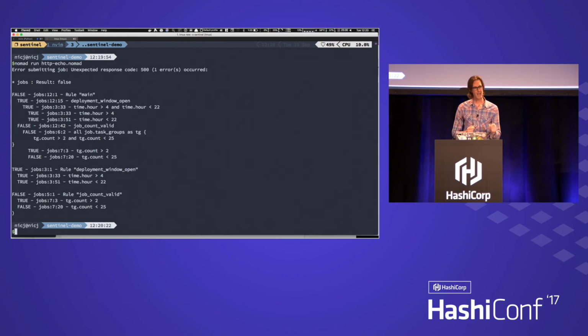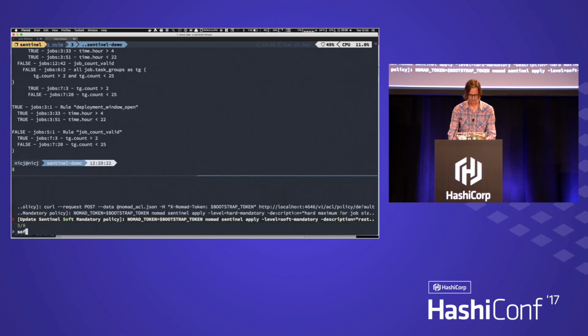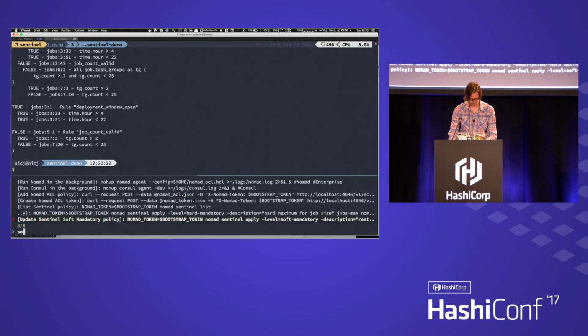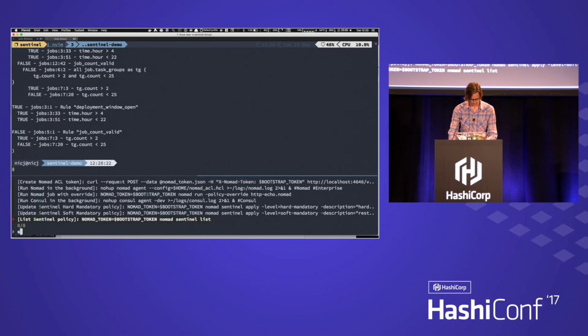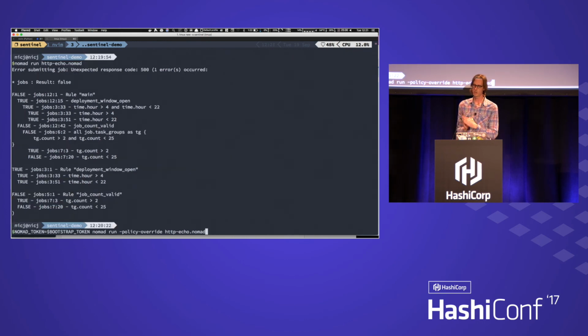But because this is a soft mandatory policy, what I can actually do is override it, if I knew somebody with privilege, which I just happen to do. To do the override, because I've got the ACL enabled in Nomad, I'm going to be using a token which has higher privilege escalation than my normal user token. And I'm going to run the job again, but this time I'm going to specify policy override.